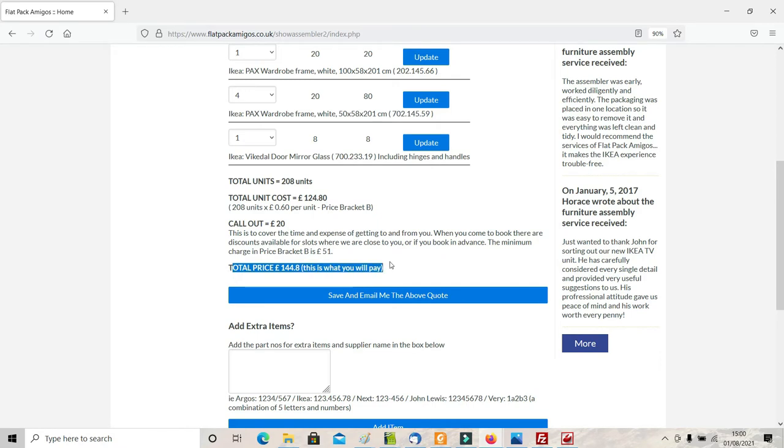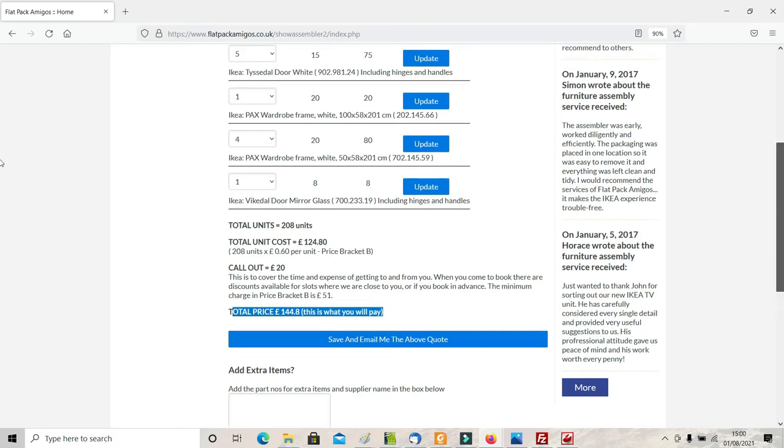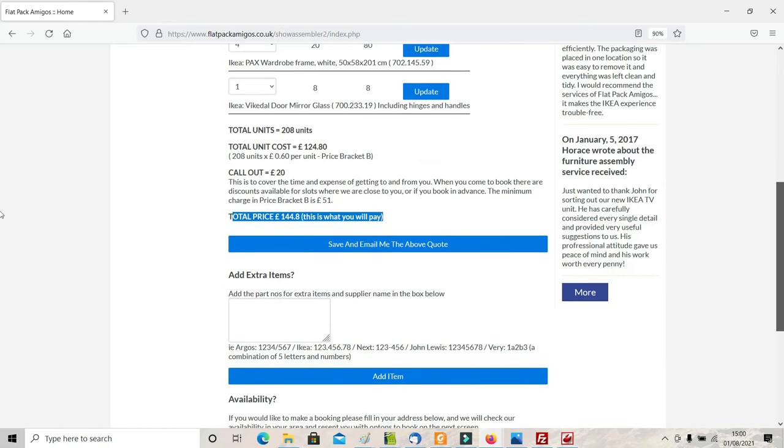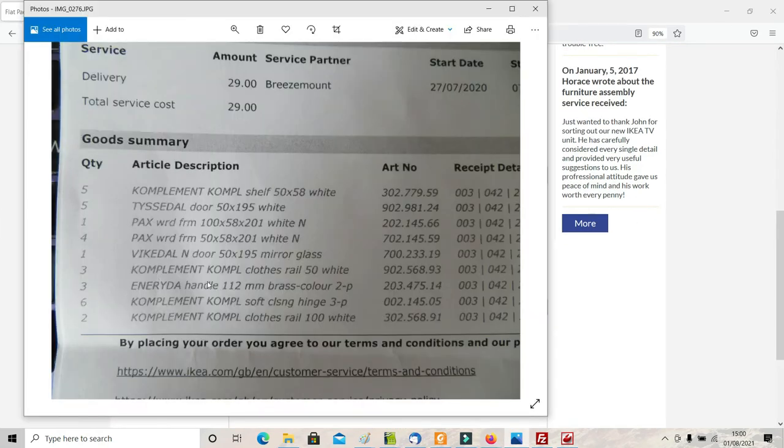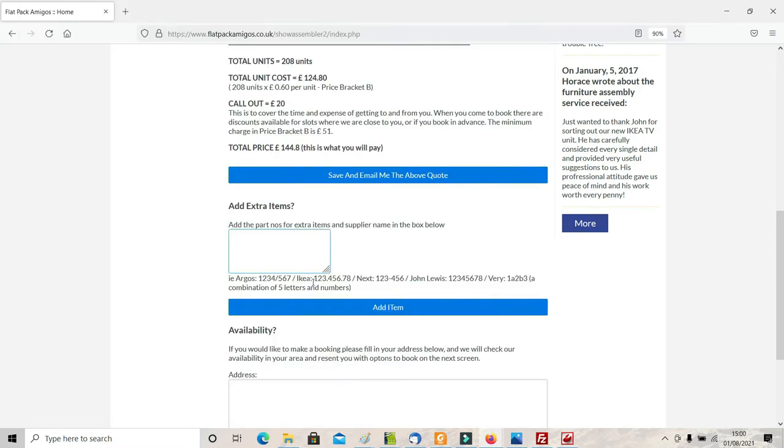Okay, now you might want to add an extra item that we might have missed off the receipt. So just go into this box here. Let's say we didn't put on the complement clothes rails. Just put in the code for that now. Again, just remember it needs to be told it's Ikea. So just put in Ikea there, and then just add that, and you'll find it's added that now.